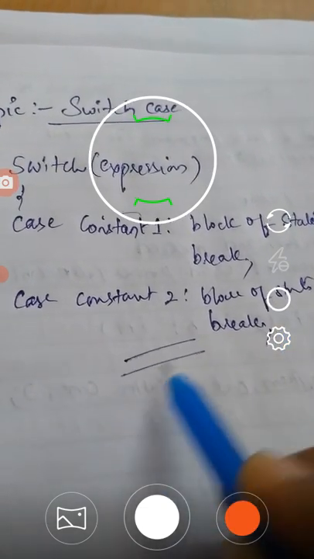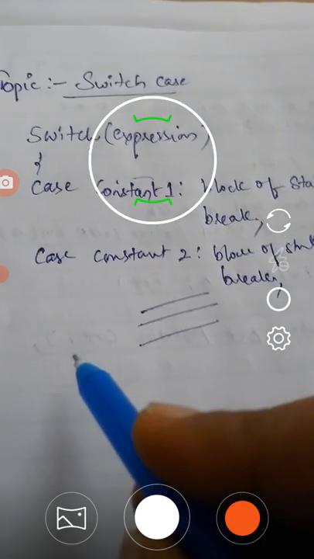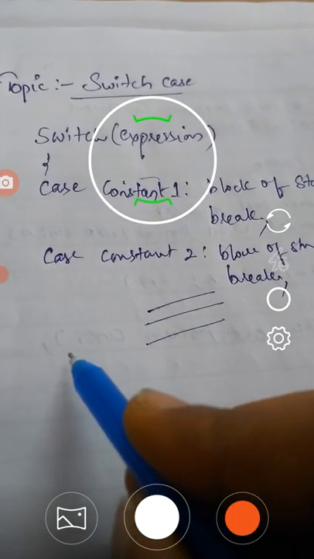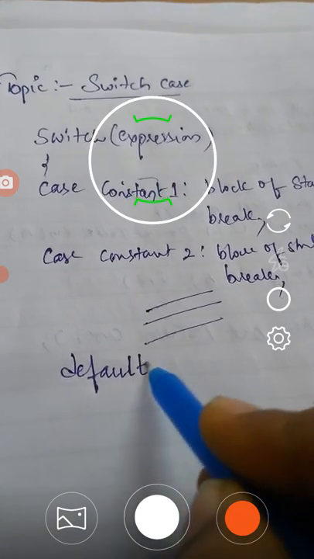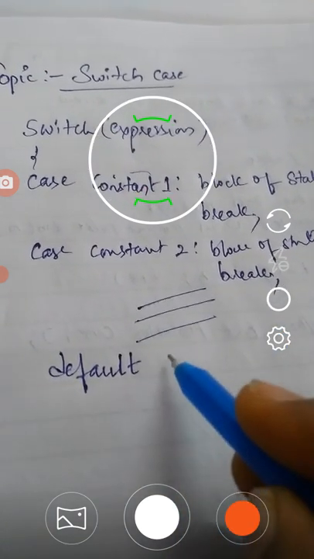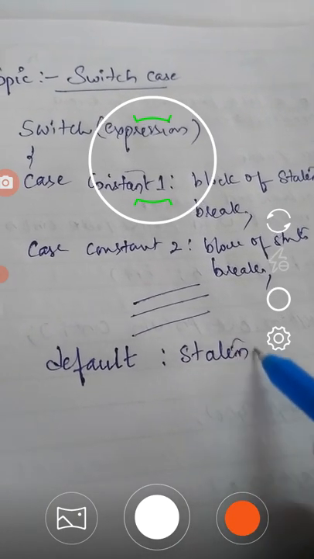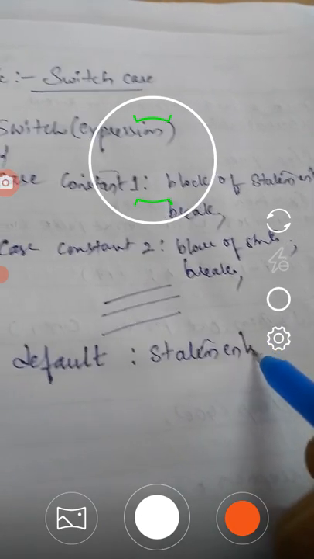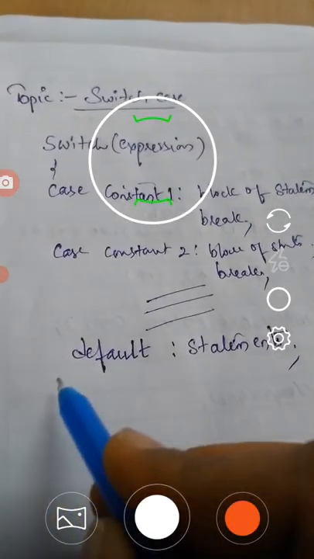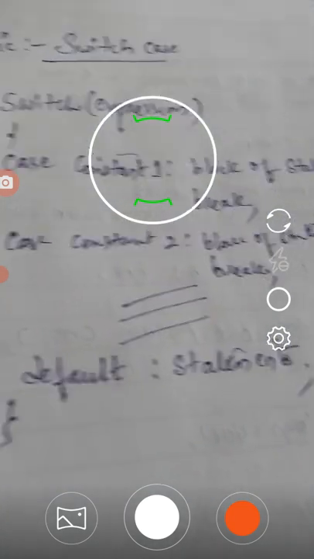So like this we can use many number of cases. After that, take default, and here you mention statements and close the switch. This is the syntax for switch case.